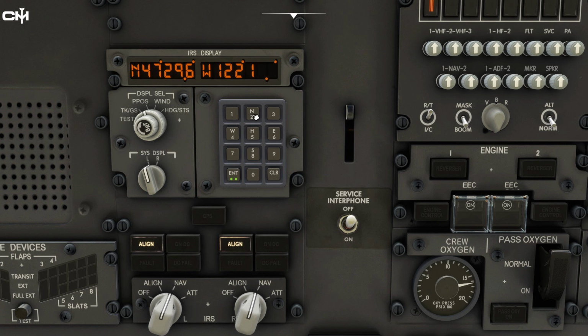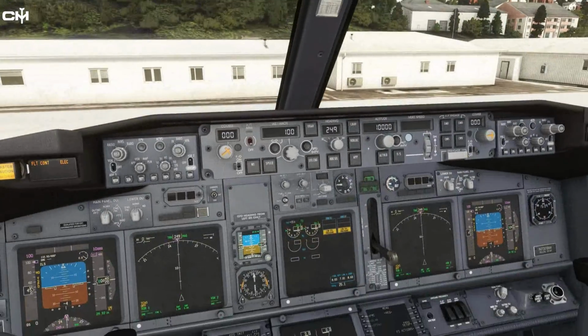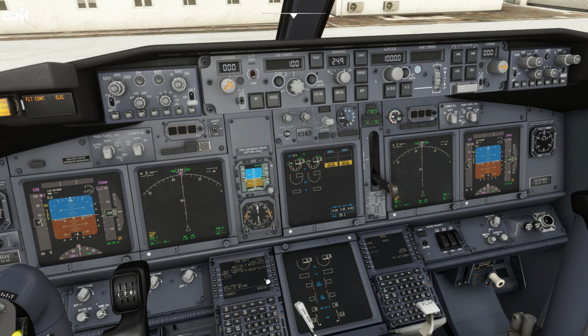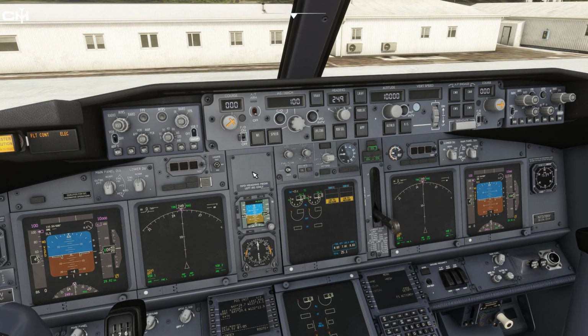So 1, 2, and then the decimal is already there, 9, and then you hit the enter key, and you notice the align lights went out immediately. That's because I have it set to align within 30 seconds. And so you'll see the alignment is complete, and the present position boxes, or the set IRS position boxes, are gone because those numbers were immediately put in there. That's how we can enter the IRS present position using the ISDU.